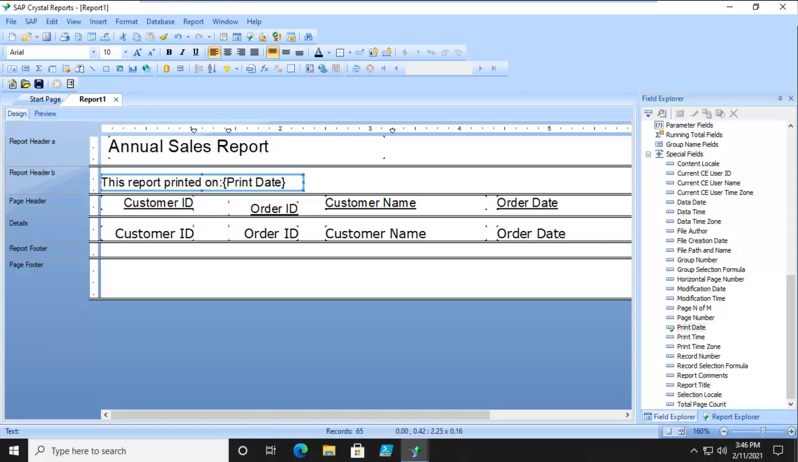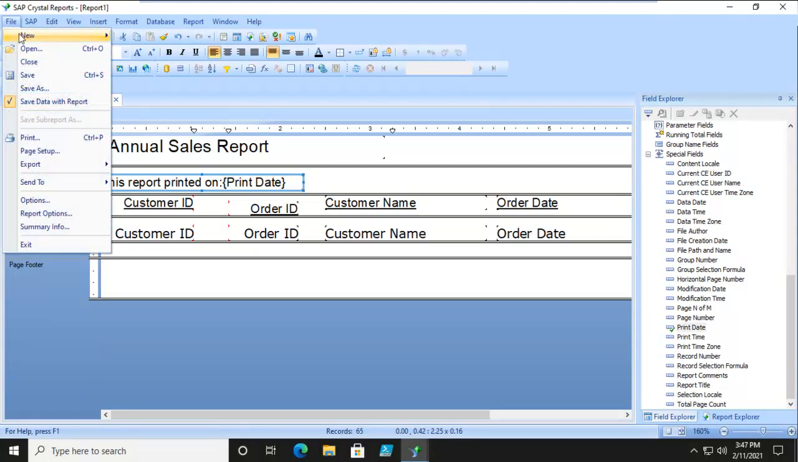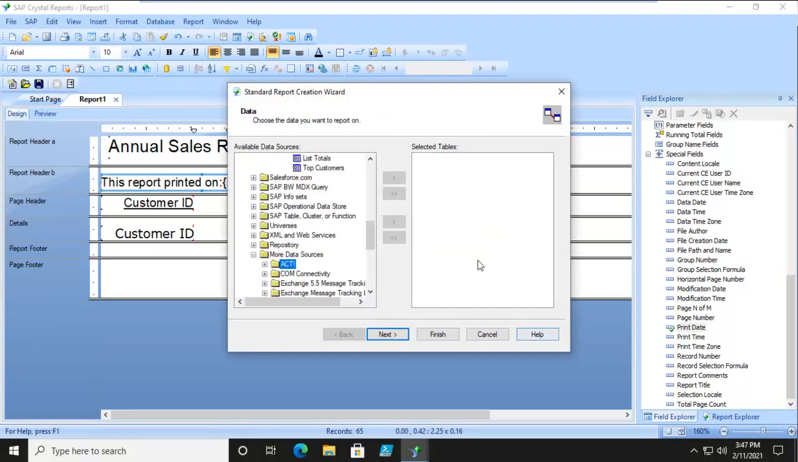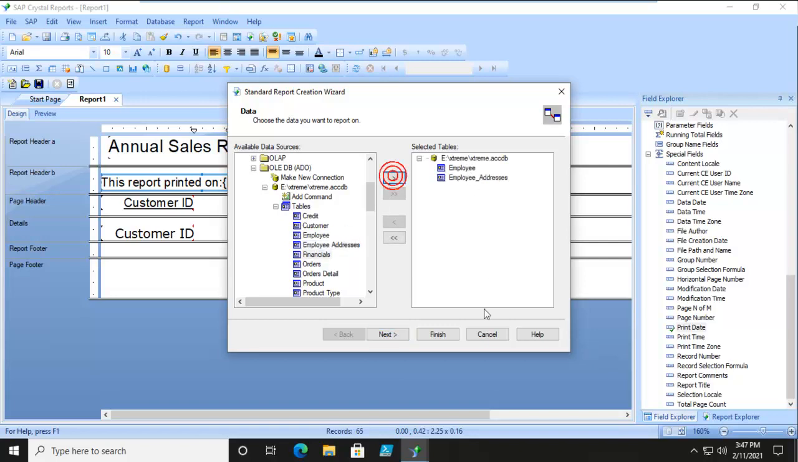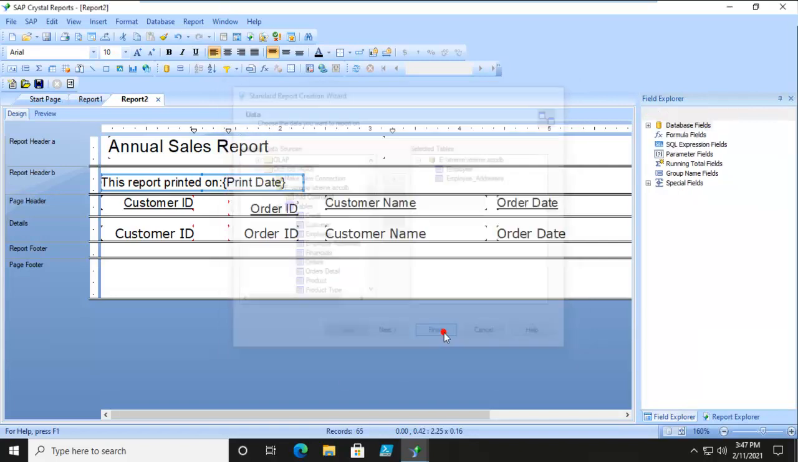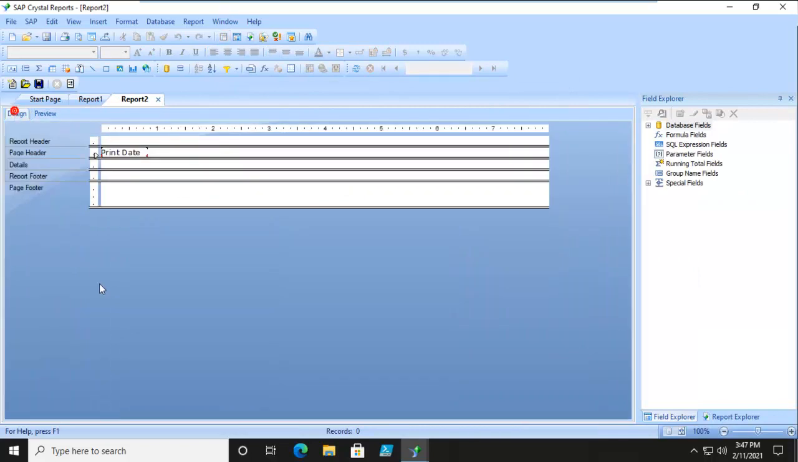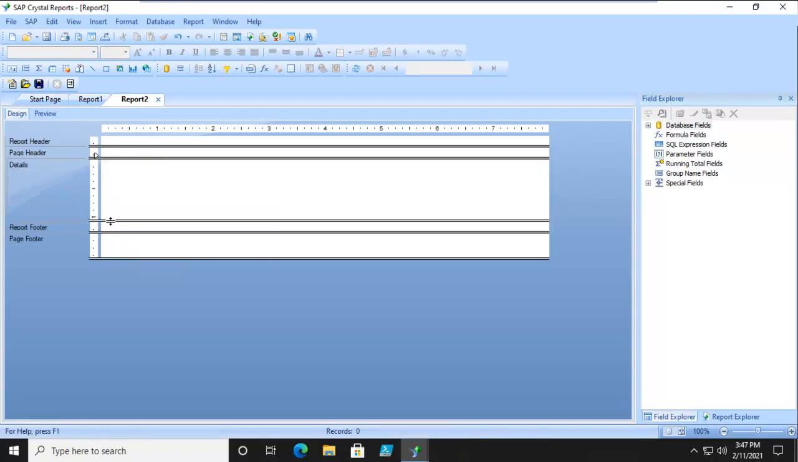Now I am going to do something completely different. I'm going to start a new blank report. And from the same database, I'm going to bring in employee and my employee addresses. And I'm just going to finish that up. And I go to design. I'm going to get rid of the print date. Now in the details, I could do this. Let's bring this down a bit.